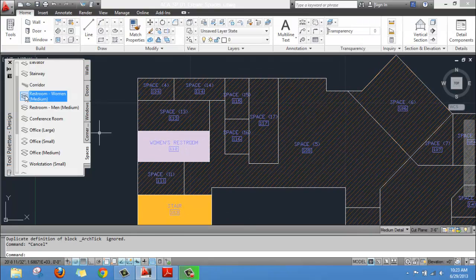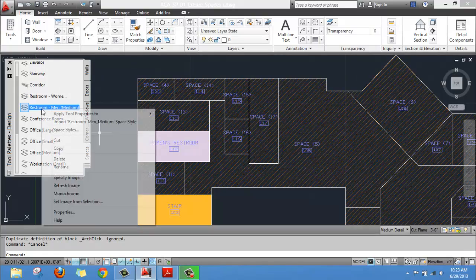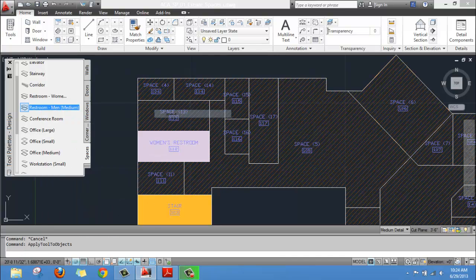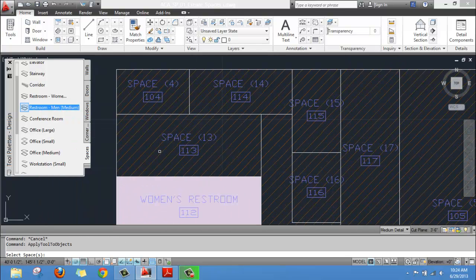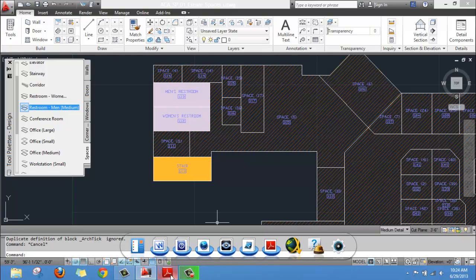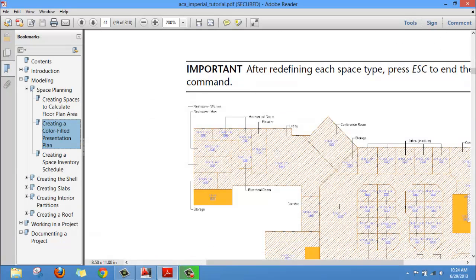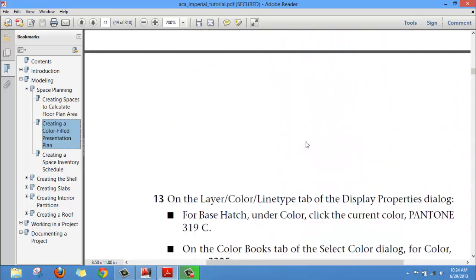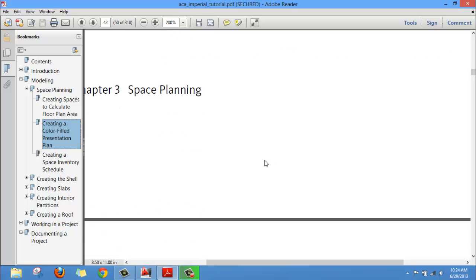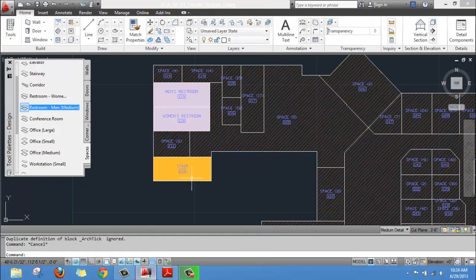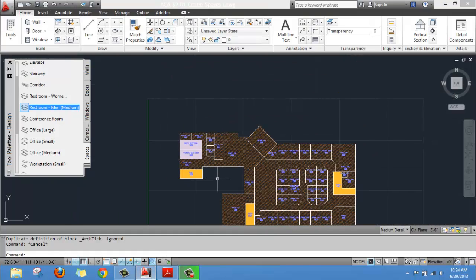Okay, let's do it for the main restroom. Right click there, apply property tools, space, click there, press enter and then escape. Okay, you're gonna do the same to do all of this, and at the end you're gonna have 2 empty spaces. Okay, don't worry, we're gonna fill that too on the next tutorial.